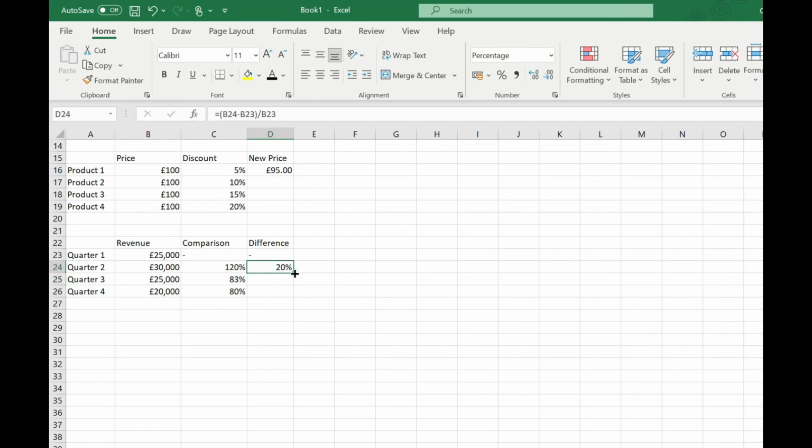If I copy that down, you'll see that works with differences that are negative as well. So we can see that in quarter 3 we did 17% less than in quarter 2, and in quarter 4 we did 20% less than in quarter 3.